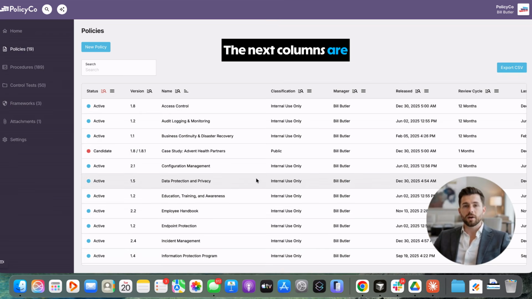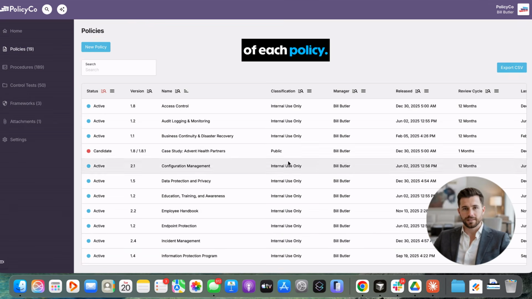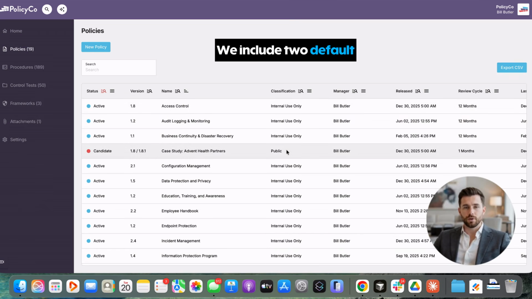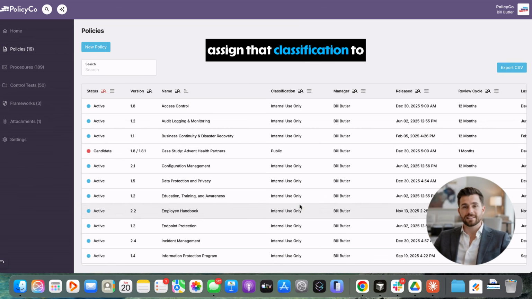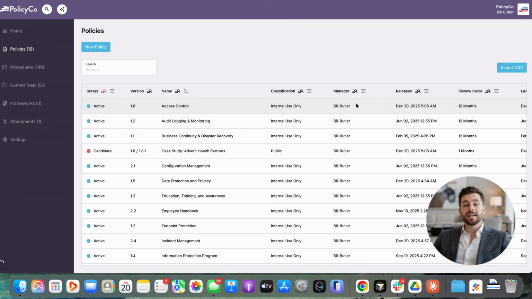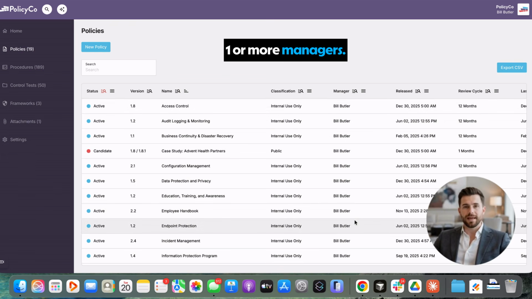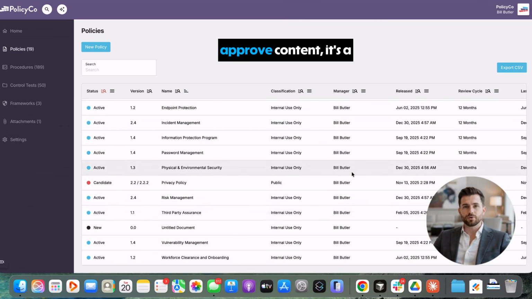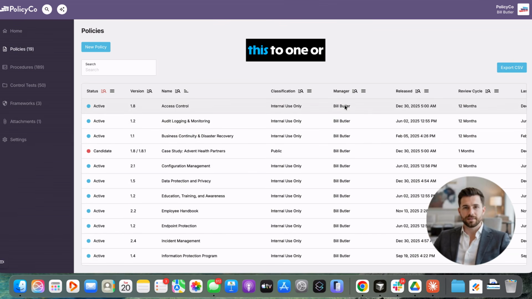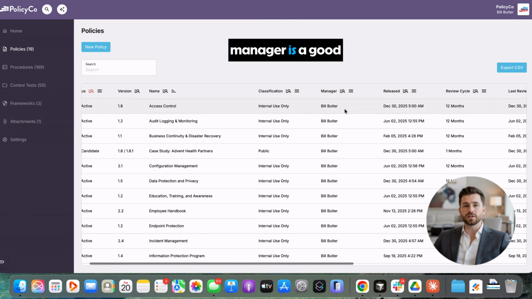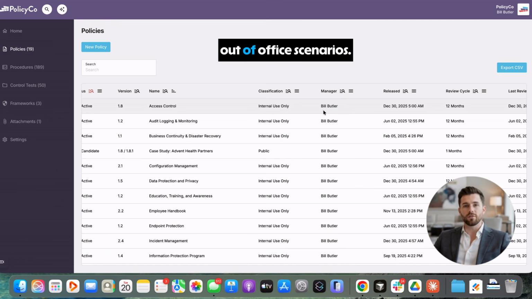The next columns are the name and classification of each policy. We include two default classifications: internal use only and public, but you can create as many classifications as you like for your purposes and assign that classification to each policy. Each policy can have one or more managers. Since all managers can approve content, it's a good idea to limit this to one or two trusted members in your organization. Assigning more than one manager is a good practice for backup or out-of-office scenarios.